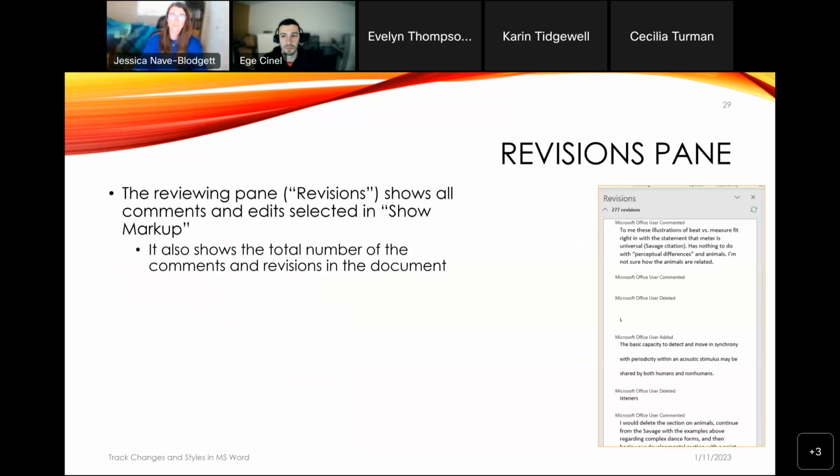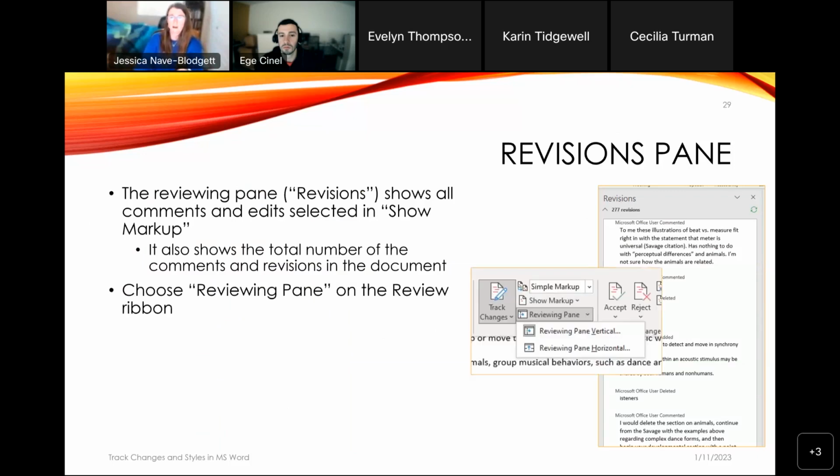It shows all comments and edits that are selected in show markup. So as long as you're looking at insertions, deletions, formatting, everything like that, it will show you all of them. It can also filter if you're only looking at a particular author. It'll show you how many revisions are left from that author, how many comments are left from that author.